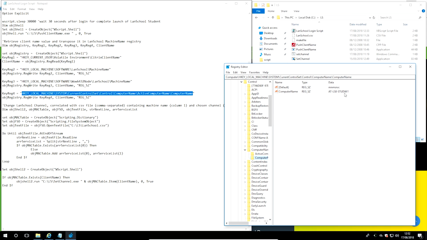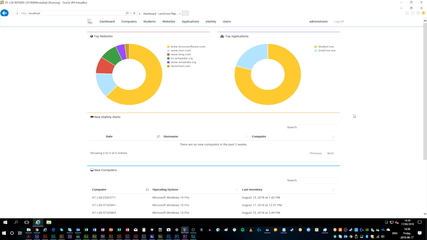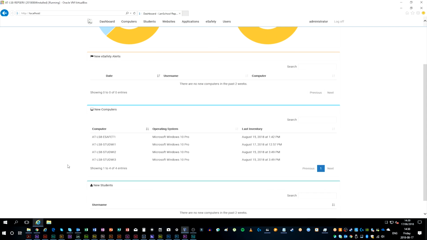We can see these here as computer name and active computer name, and it's active computer name that we're going to be overwriting with the client terminal name. This active computer name field is what's also used within the LanSchool report server, as we can see here.